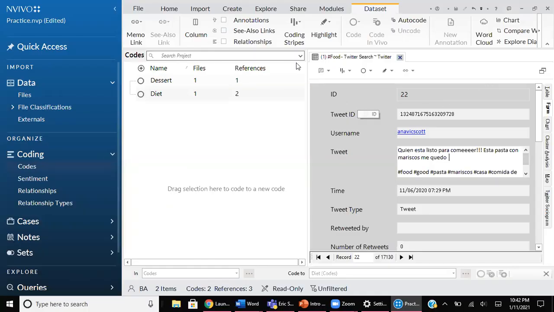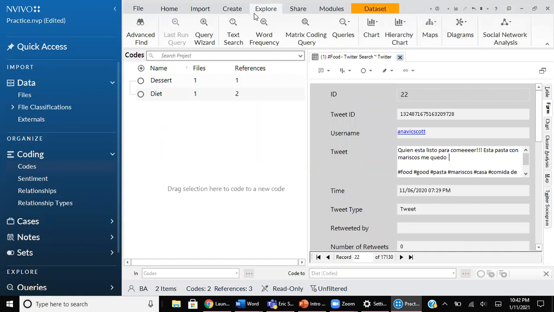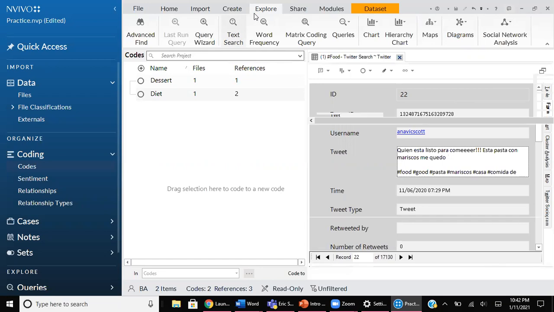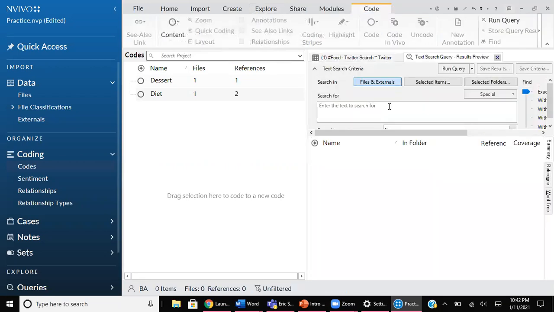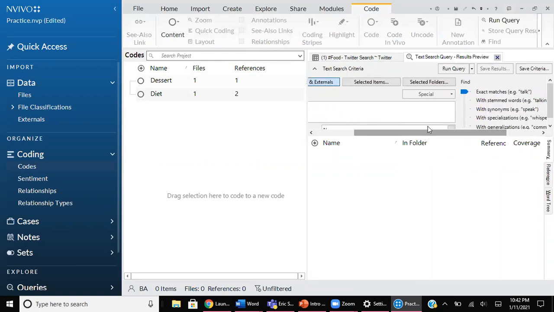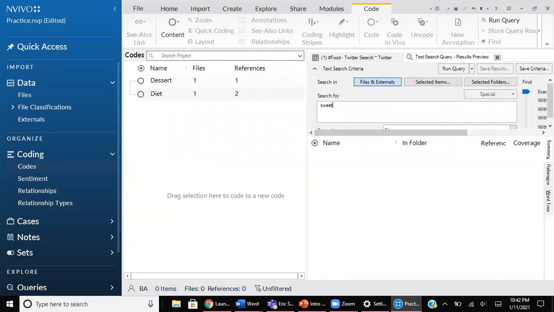Another thing we can do is look at how a word is being used by doing a text search inquiry. So if we go to the Explore tab and hit text search, say we want to see how the word sweet is being used in all these hashtag food tweets, we can search for sweets, and you can do exact matches or stemmed words or synonyms. You can pick the level of specificity you would like over here. I'm just going to do exact matches and run the query.